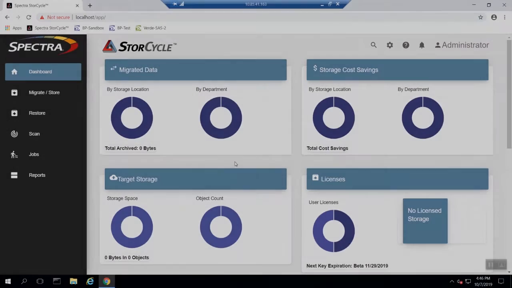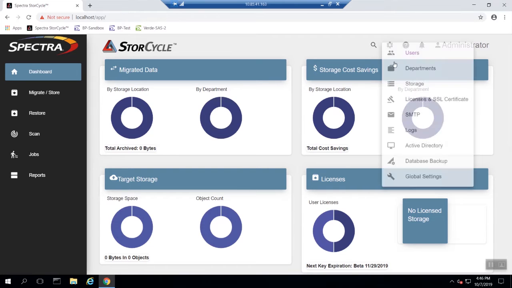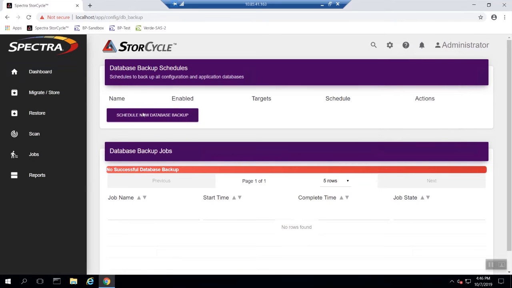An extremely important task in StorCycle is backing up the StorCycle database. If the database becomes corrupt or damaged, it may become necessary to revert to the latest backup of the StorCycle database. Click on the gear icon. Choose Database Backup. A new page will show up showing the current backup schedule as well as the database backup jobs run. Click the New Database Backup button.